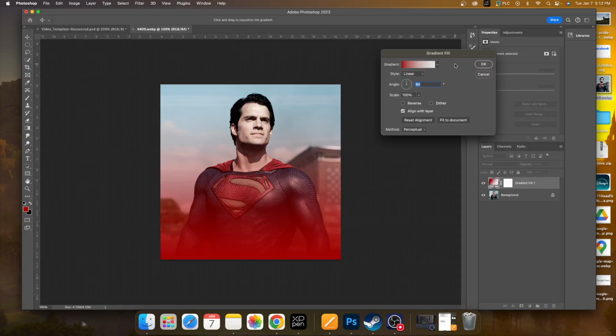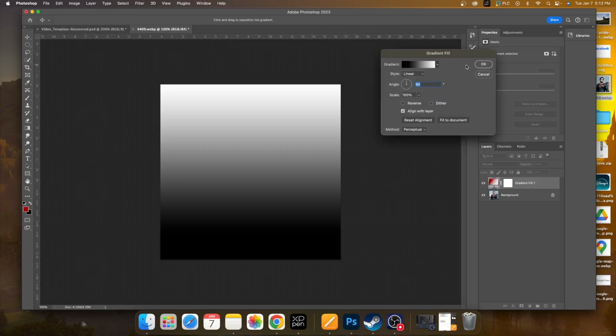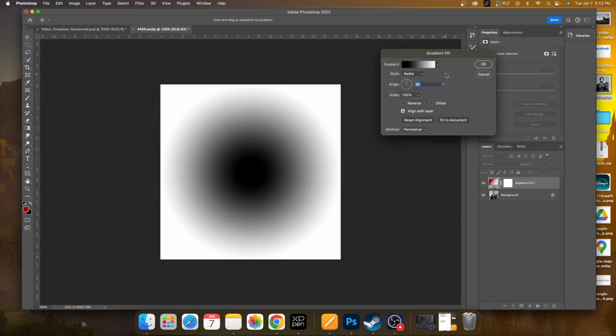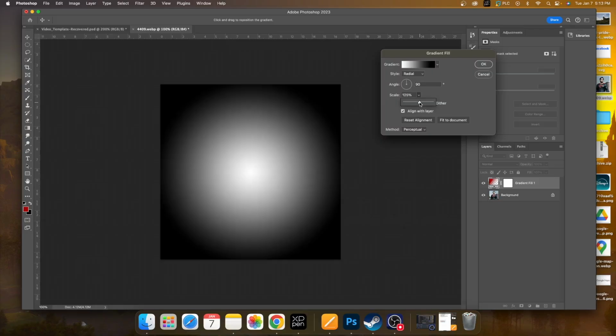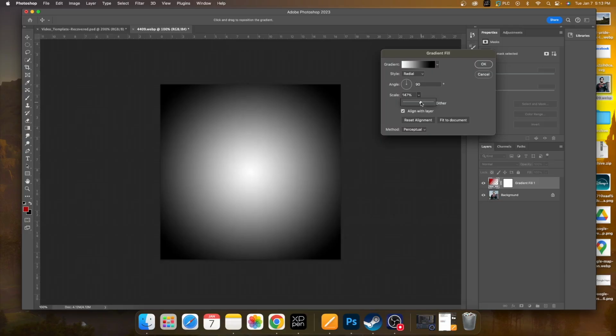So what we want to do is go to the gradient and select the black and white option here, and then go down to style, choose radial, and then what we can do is go down here under scale and hit reverse so that the white is in the middle. And then really simply we can just take this scale meter and raise it up, and little by little it will widen the actual gradient fill to what you want.